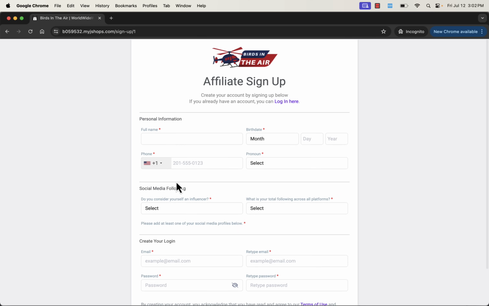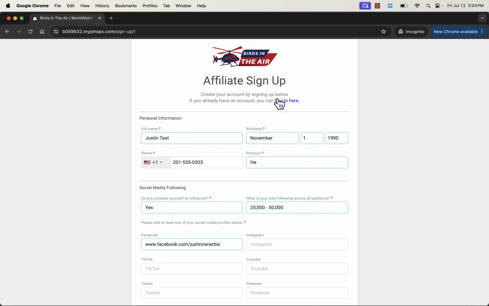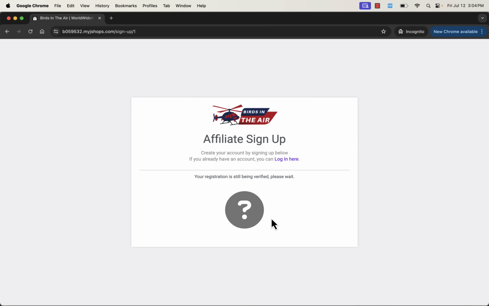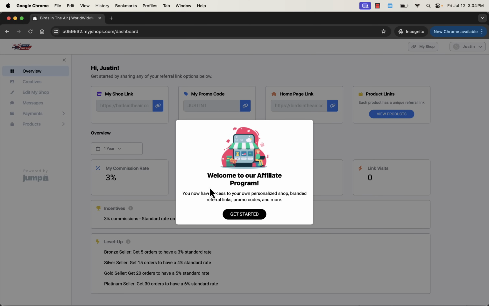So all you need to do as an affiliate, you just enter in your information here. So I filled out all the information. You see it's got my logo up here as well, fully branded, and we'll click create account. We're going to now have the ability to go ahead and log in to our account right over here. And there you go. We are now inside of the affiliate dashboard as an affiliate.